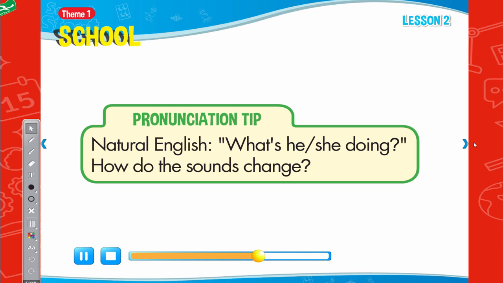What's he doing? What's he doing? What's she doing? What's she doing?